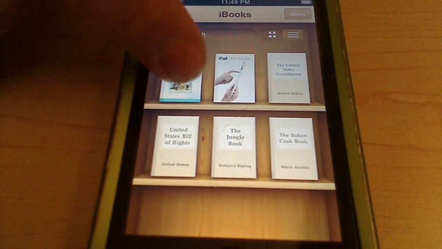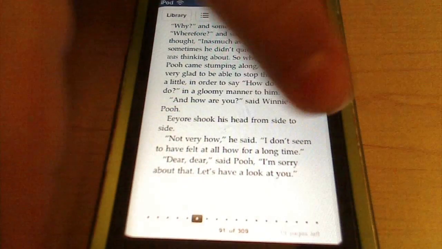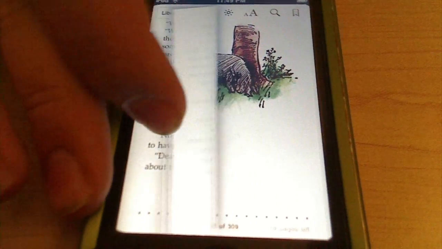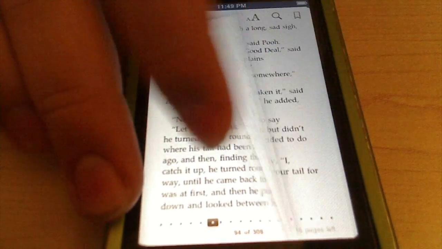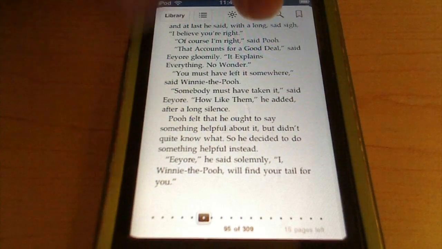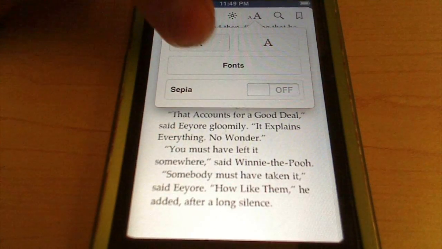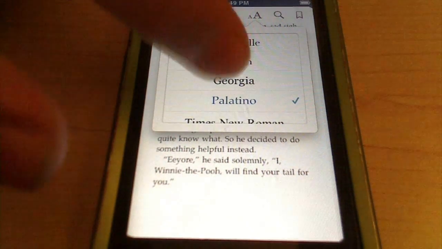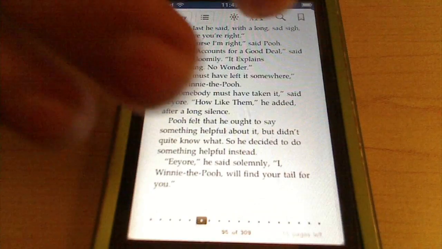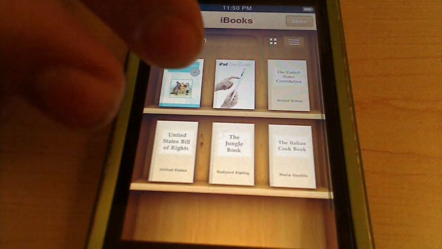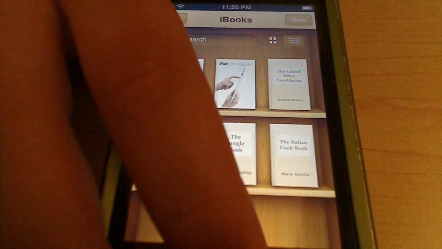So to read Winnie the Pooh, we just tap on it. It opens up, and we have the page turning animation, and we can read, just like on the iPad. If we want to make the text bigger, we hit the A. We can make it bigger, smaller, change the font to what we want, and search and bookmark. This also views PDFs, but I don't have any PDFs, so there's no option right now. But if you had a PDF, it would show up.